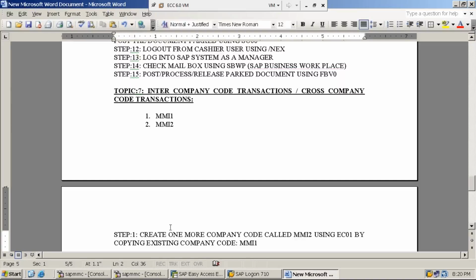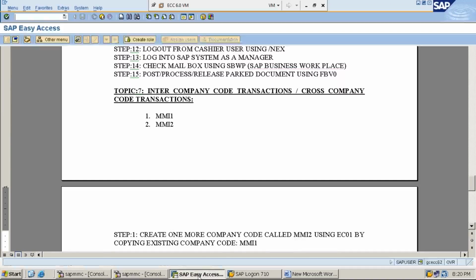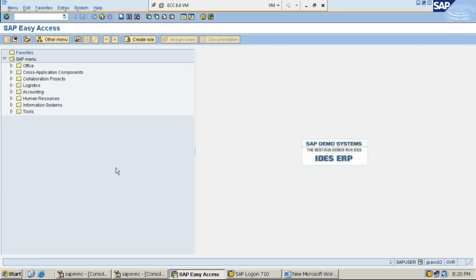Please take down the path. It's SAP Easy Access. Enter SPRO in the command box. Press enter.